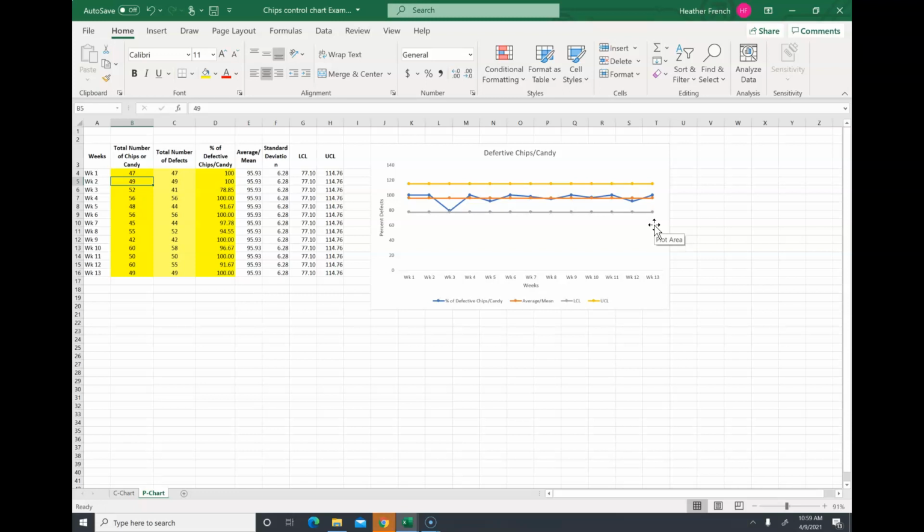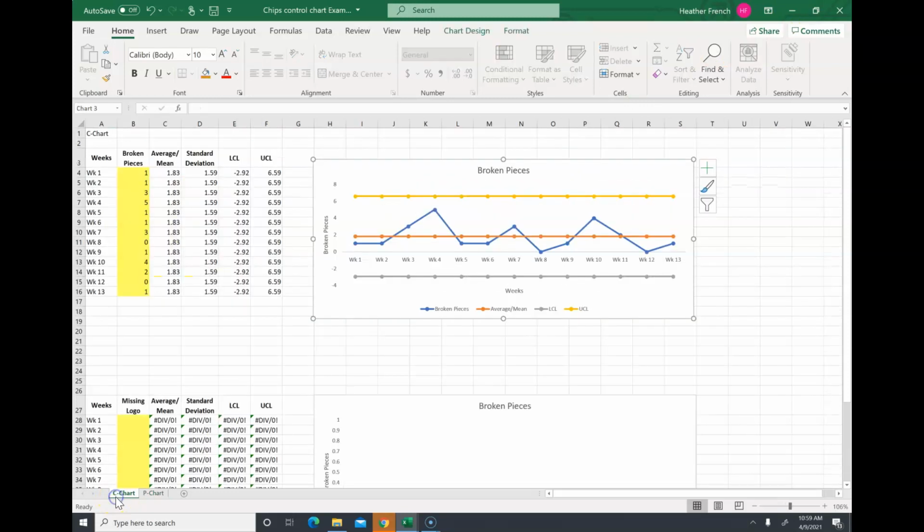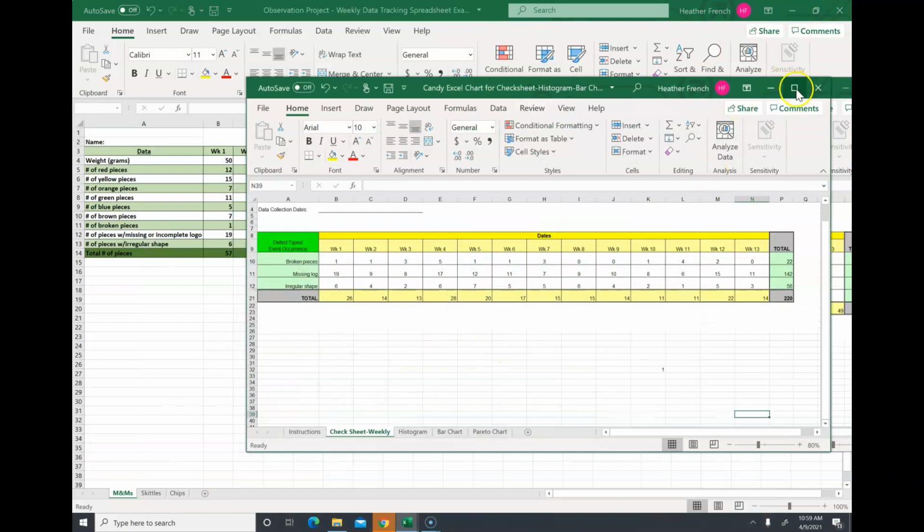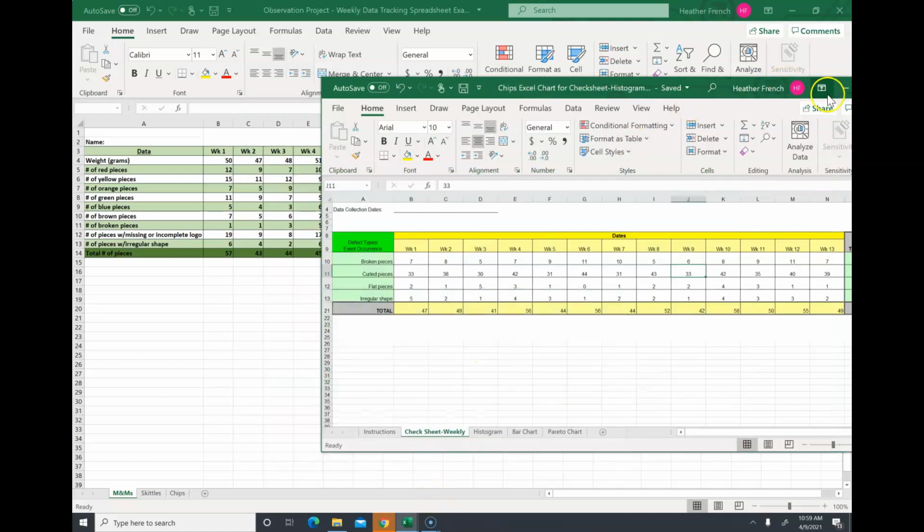Okay, so that's those control charts. I want to walk you through really carefully. And like I said, you'll just change information based upon what your top 2 Paretos are, whether you're looking at chips or you're looking at M&Ms, whatever that is, you'll change that information here. So let's now go back and look at that data sheet from ASQ for our chips, because it looks a little different.